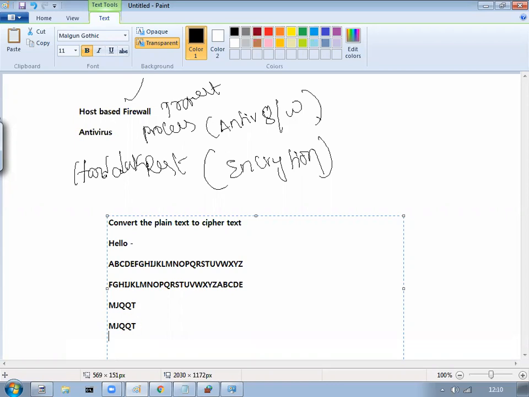But the receiver knows what he has to do with that. He knows that H was converted to M. So for M, the equivalent position is H, so H I have to keep. J's equivalent position is E, so I use E. Then L. Like this, he will decrypt it.